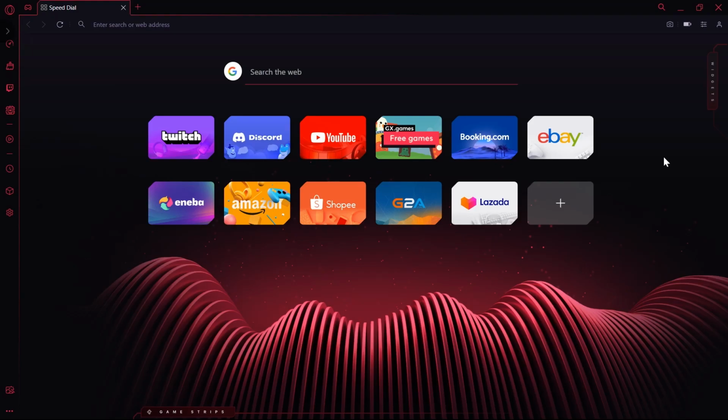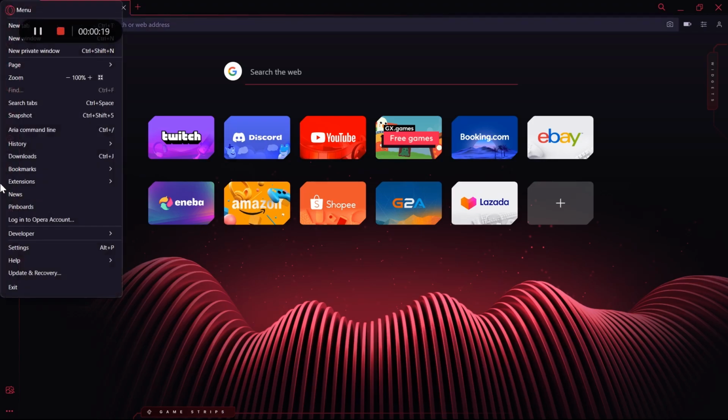In this video, I'm going to show you how you can enable Opera GX mods. First thing here, you just need to open up your Opera GX browser. And then from here, you want to go on your menu right here at the top left-hand corner, and basically click on this settings.